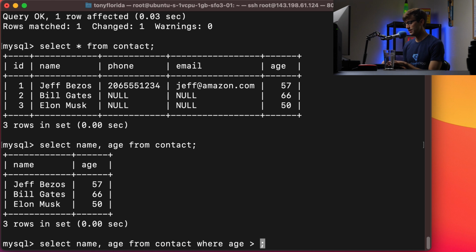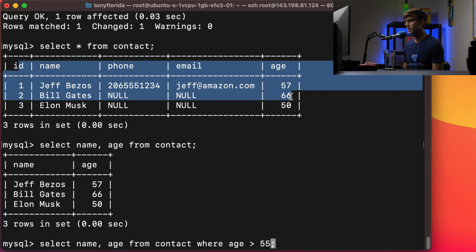greater than 55. So what do you expect to show up at this point? So select the name and the age from the contact table where age is above 55, greater than 55. So Jeff is above 55, he's 57. Bill Gates is above 55, he's 66. Elon Musk is only 50 years old. So I would expect to see these two rows show up.